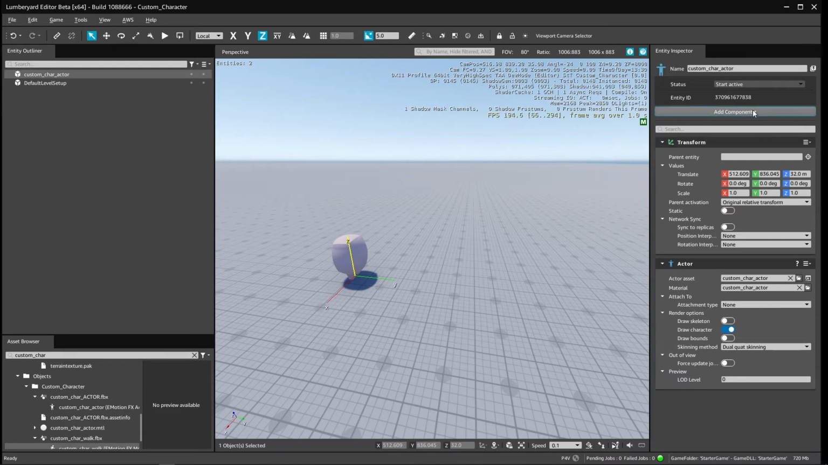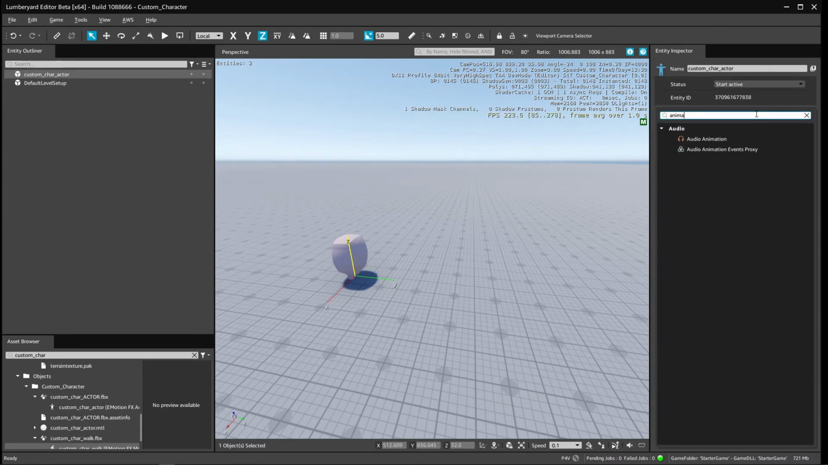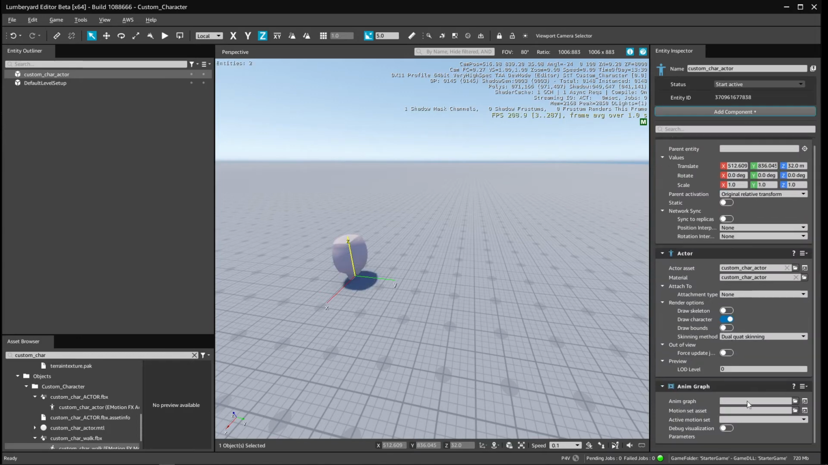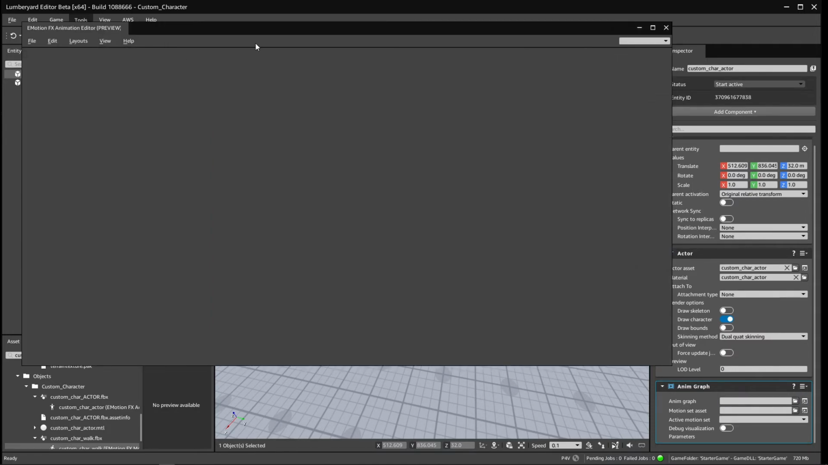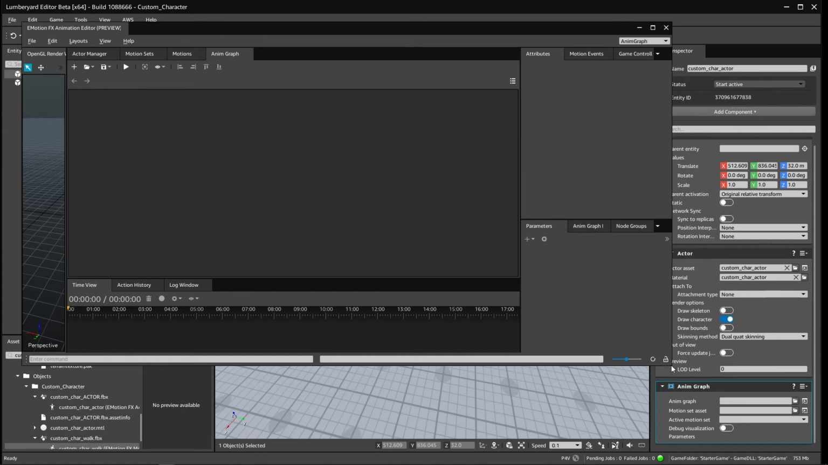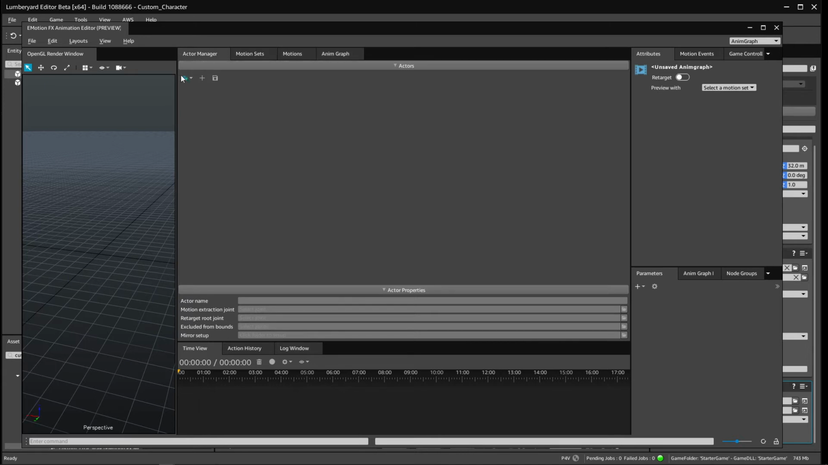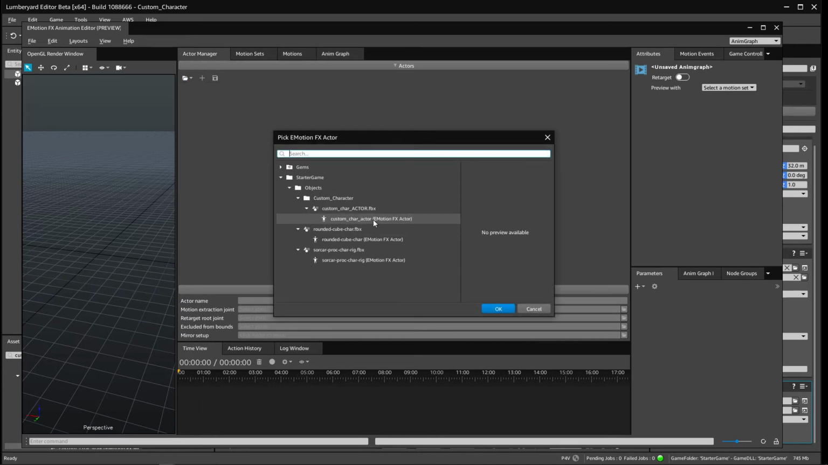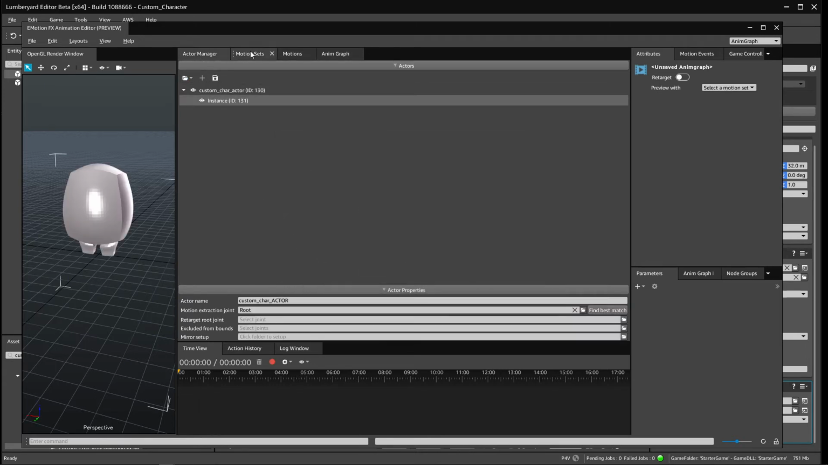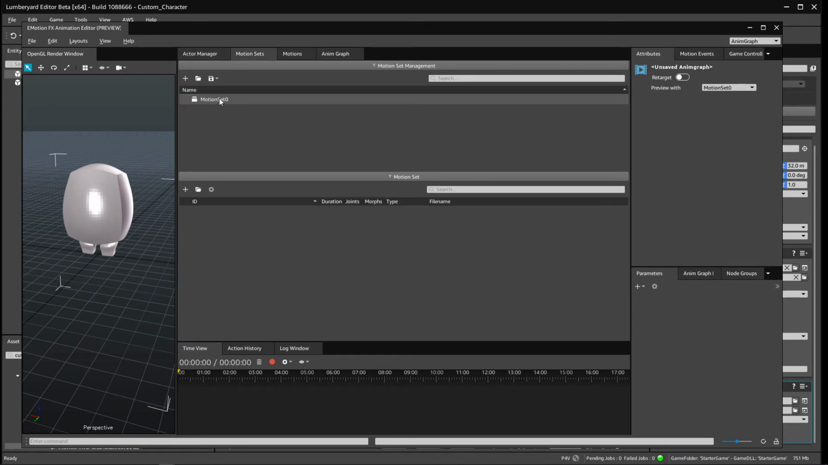So delete the simple motion. We'll need to create all three of these. Just going to maximize this on the same window. I apologize. So we'll load up our actor. Create a new motion set.